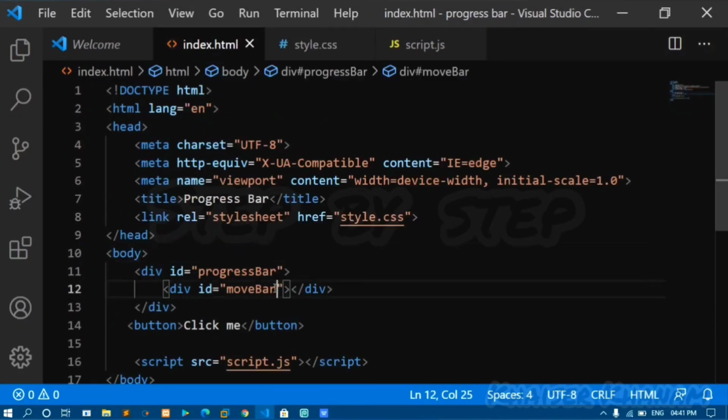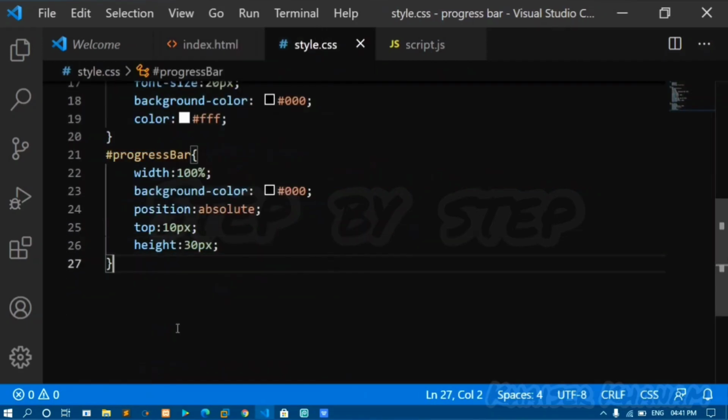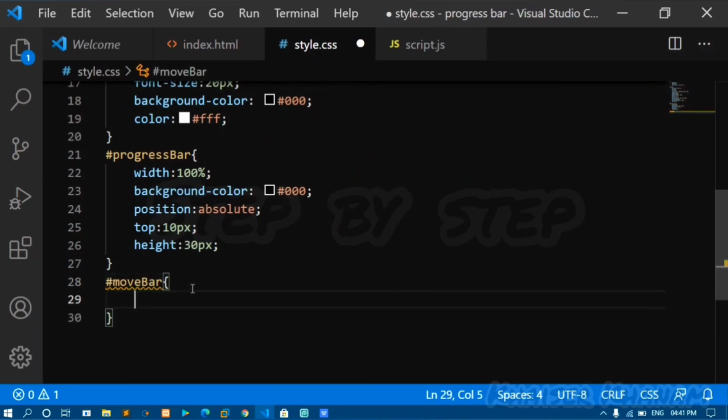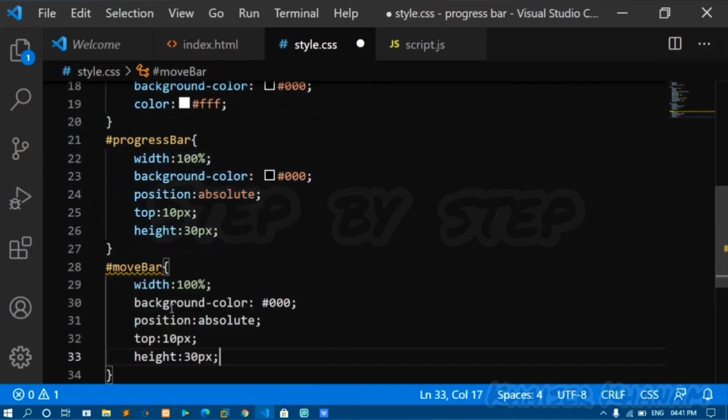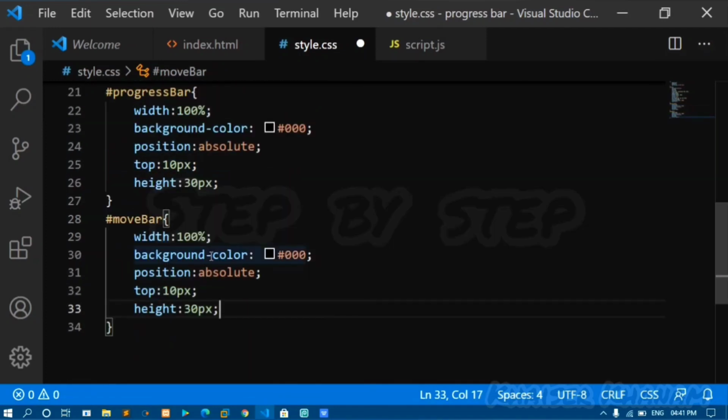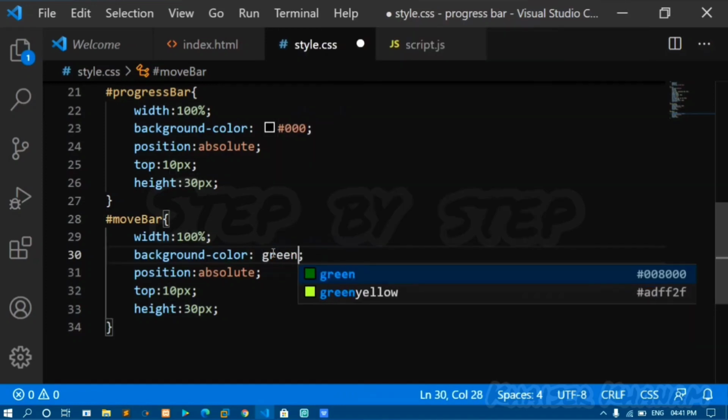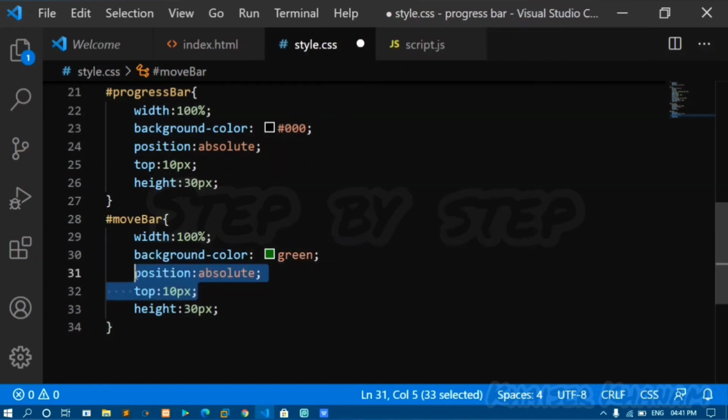Come here, copy this, Control C and paste it here. I'll copy this one and I'll paste it here. Starting I'll change my color to green. I don't want this.